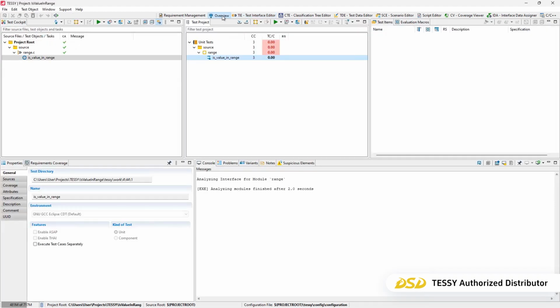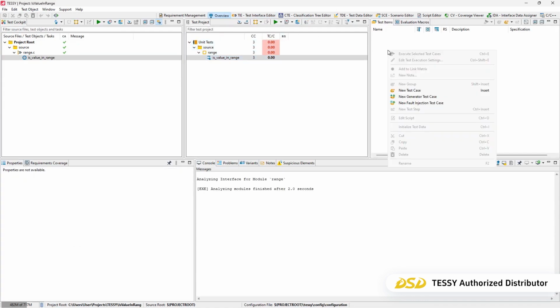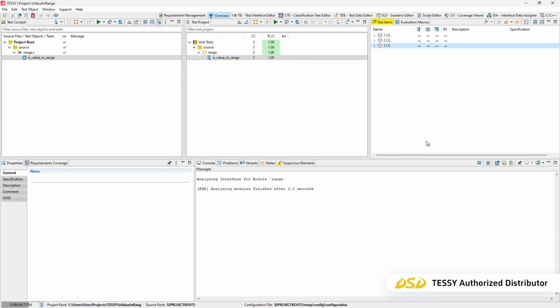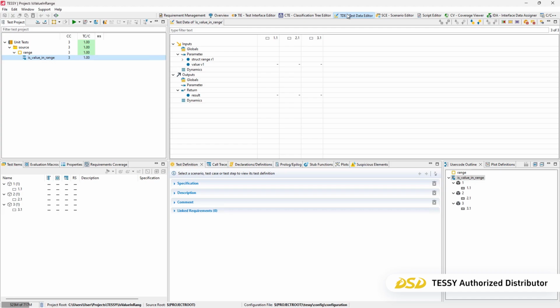Now we switch back to the overview perspective and the test items view. We will add 3 test cases, each with one test step. We are now ready to enter test data and switch to the TDE test data editor perspective. In the TDE, you can see the test cases and steps in tabular form. Now we will define the input and output values for our test cases.